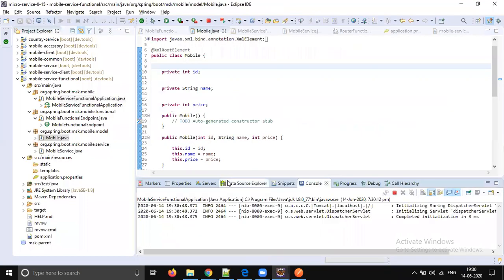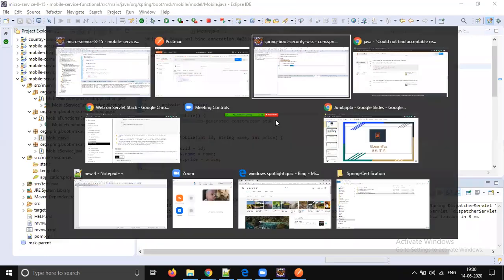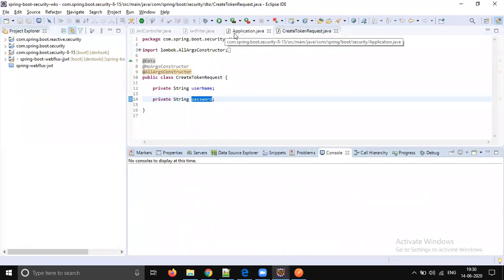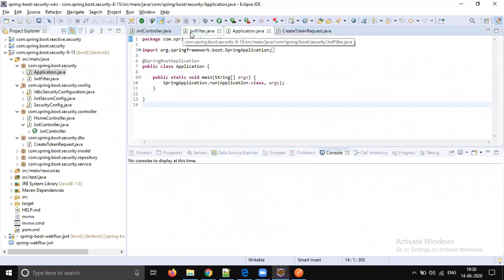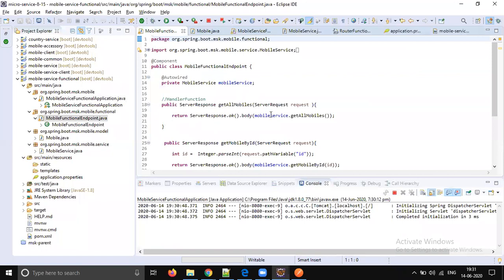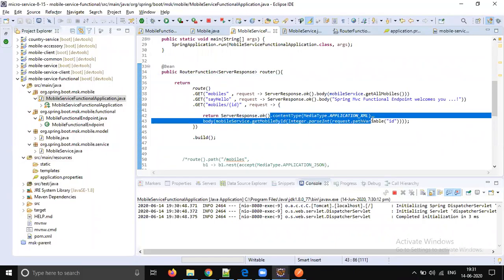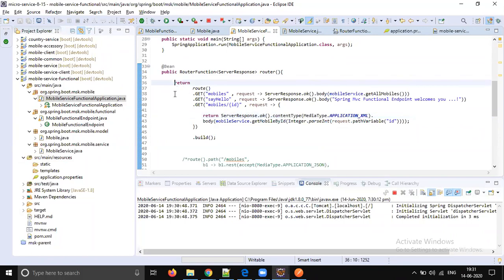It should work with the nested also, right? It should work with the nested. So it's a direct router. It is working. While generating the response type, we are saying content type XML. Let's do the same for route, nested route.